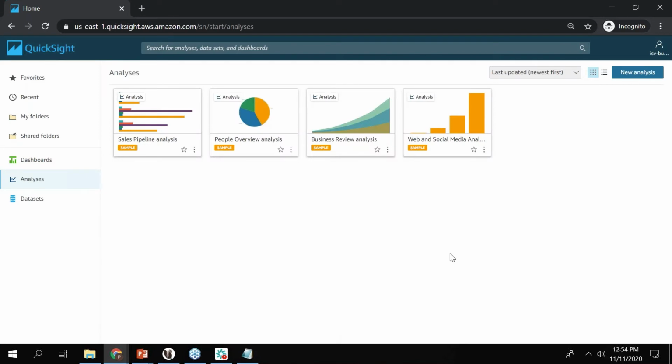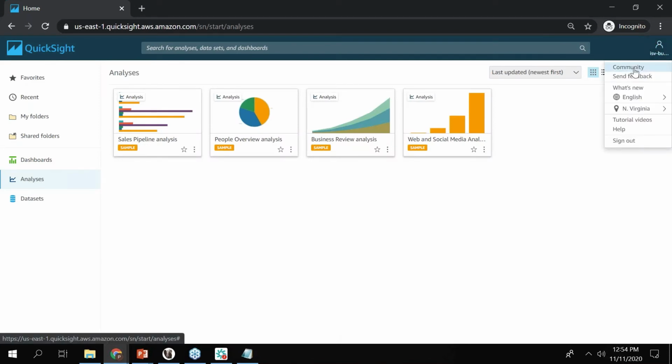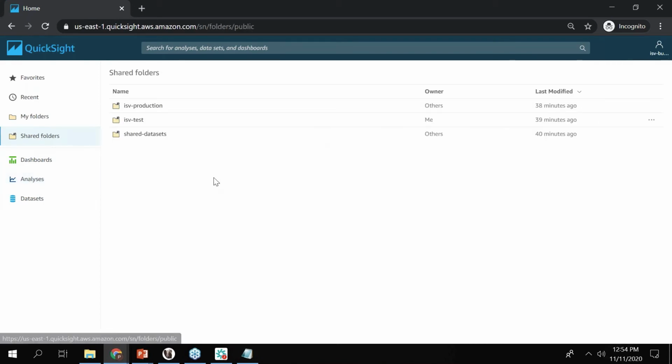So now I am the business analyst persona here. And as you can see, I'm not the admin, so I don't have access to the manage QuickSight option. Let me start with the folders. What do I have permissions to? This is the first time I'm logging in as business user, and these are the list of folders I have access to.